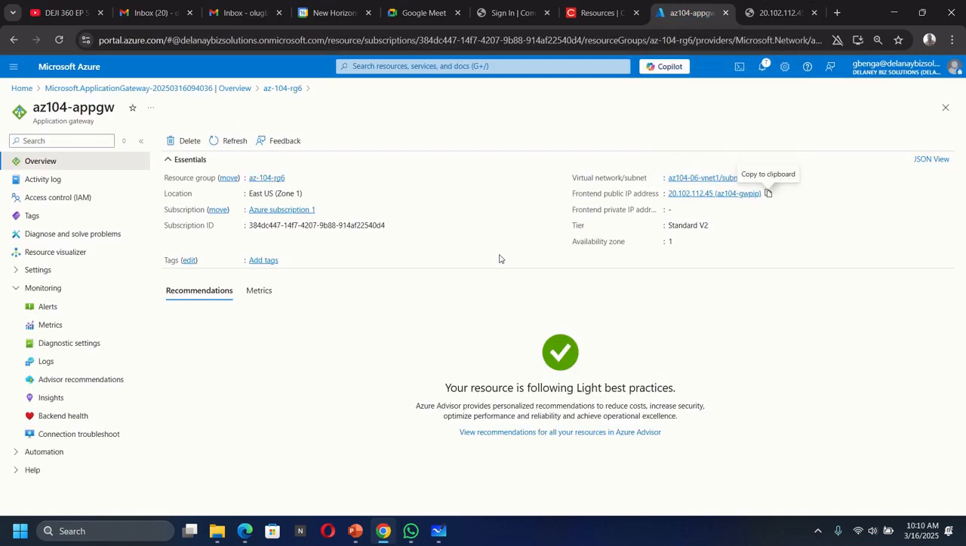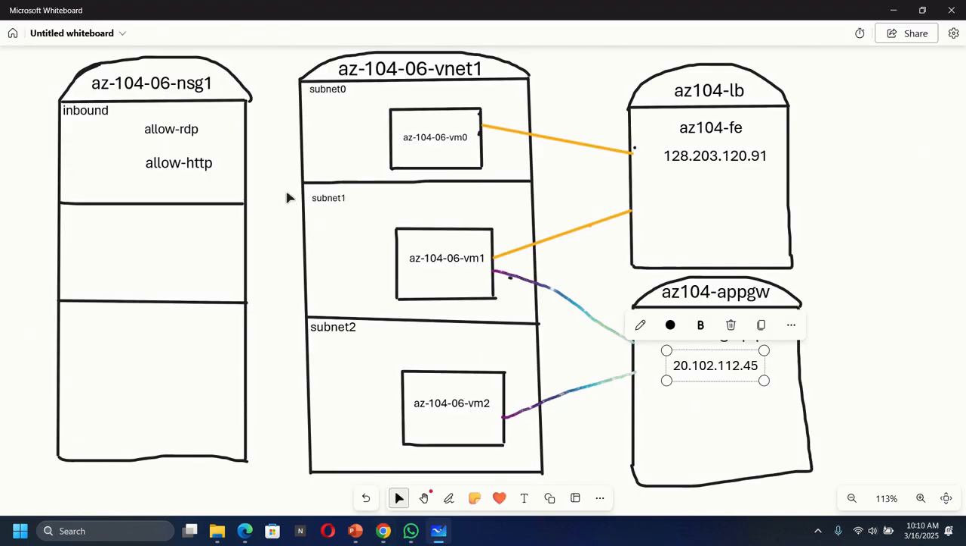This is the purpose of the application gateway. So, what have we done so far in this lab? In this lab, we used a template to create our infrastructure. That template created an NSG for us with two rules that allow RDP and HTTP. It also created one virtual network, and in that virtual network we have three subnets. Each of the subnets contains a virtual machine: virtual machine 0, 1, and 2.